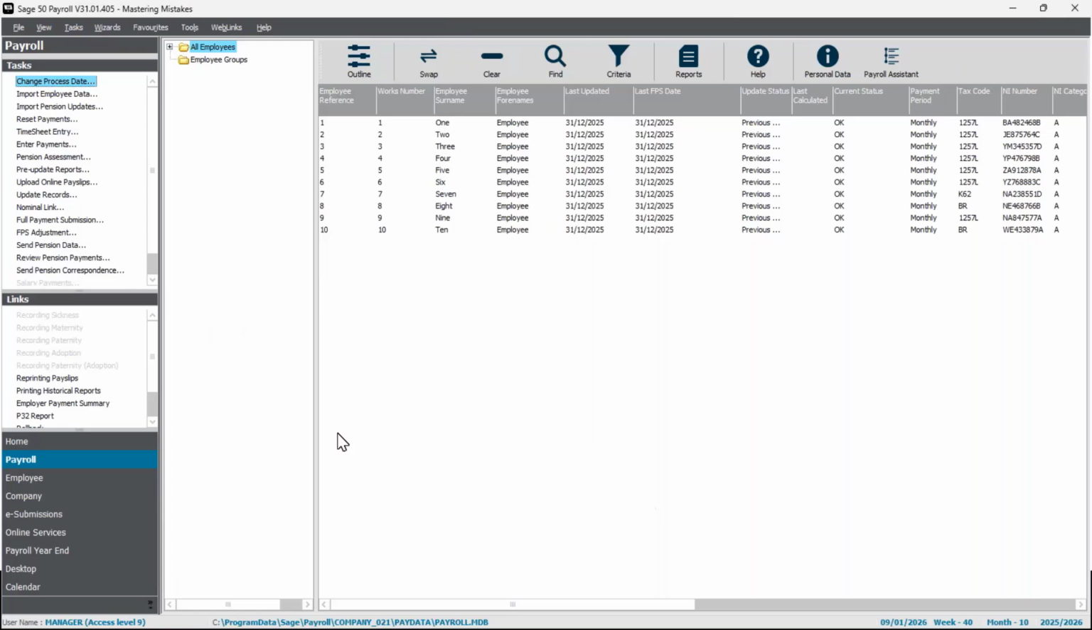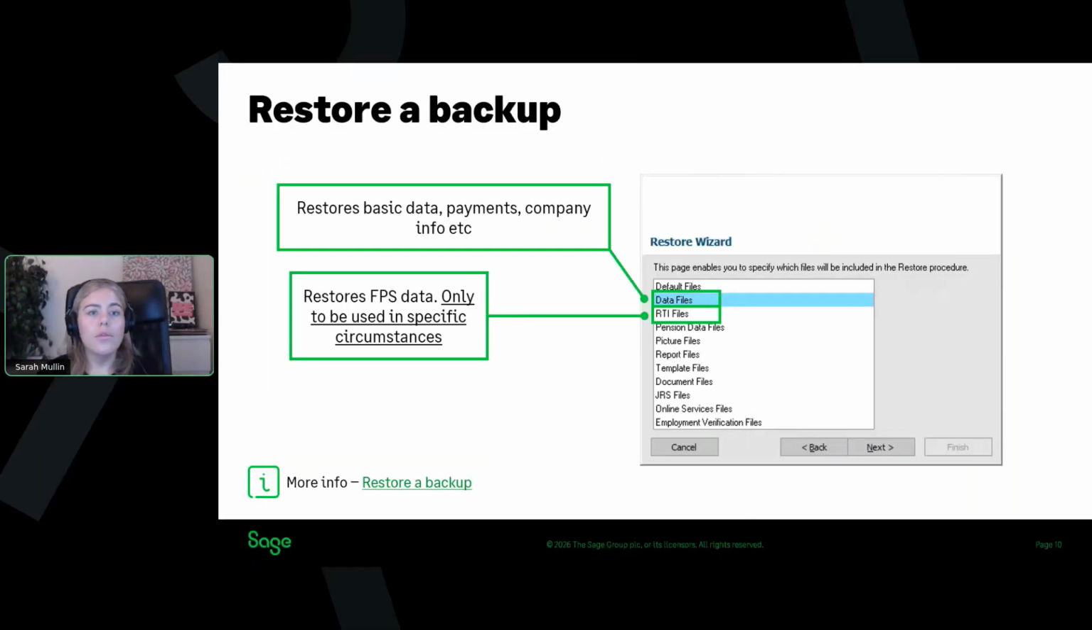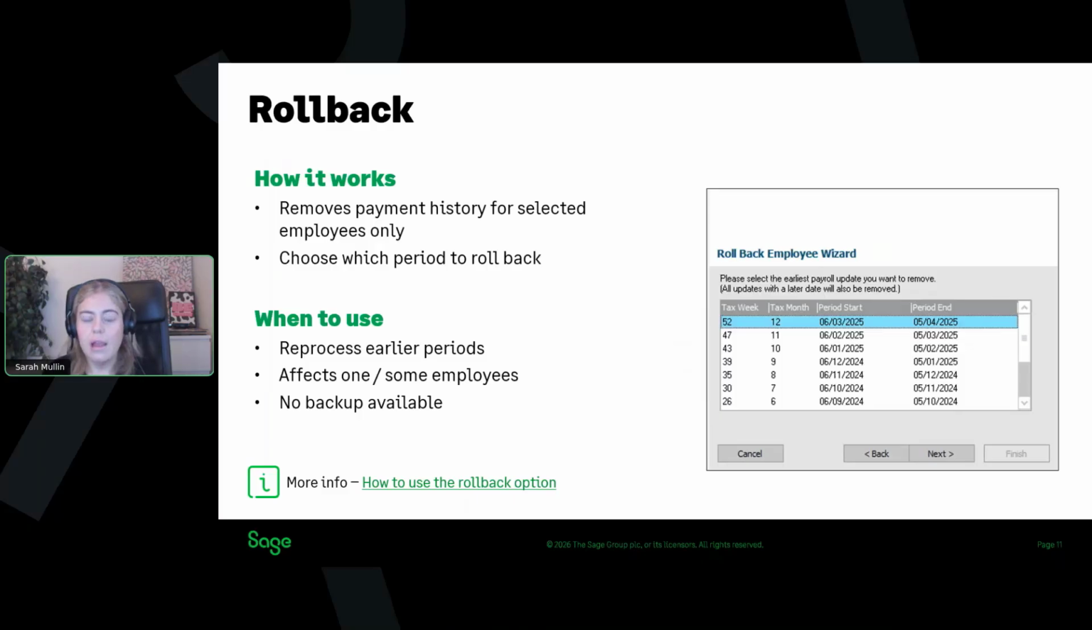Remember, these two options, your restore and your recover, are going to be suitable for mistakes that affect all or most of your employees. So that is a bit more on the recover and the restore options to correct your payroll. But what we will be focusing on today in more detail is the rollback option, which is quite different from your restore or your recover option.